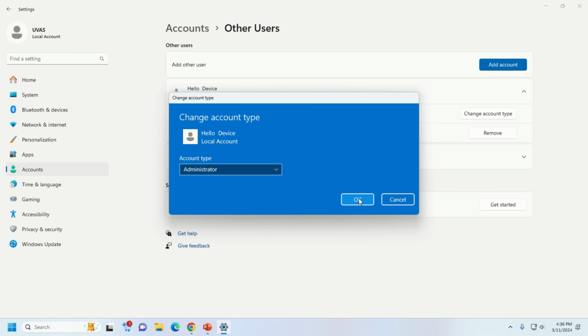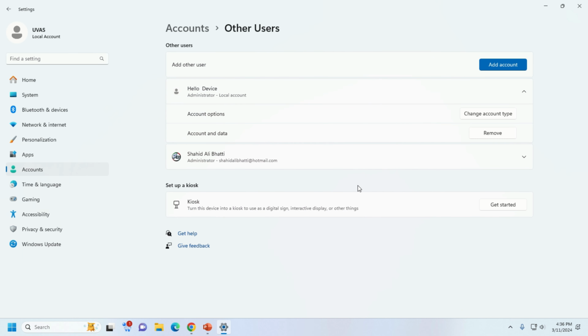These are easy and simple steps that you can follow to change your user account to administrator.